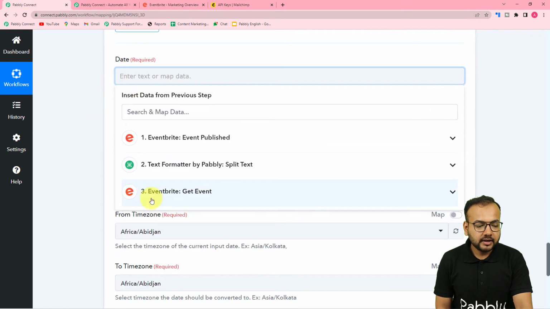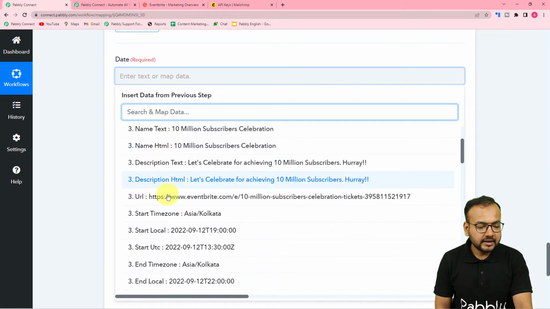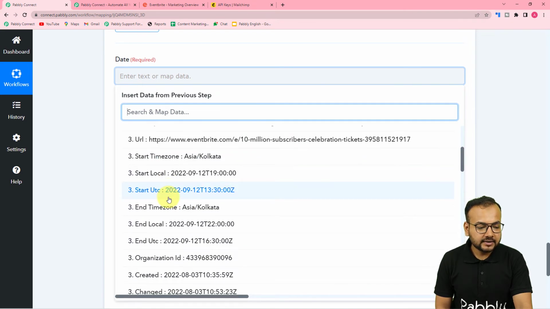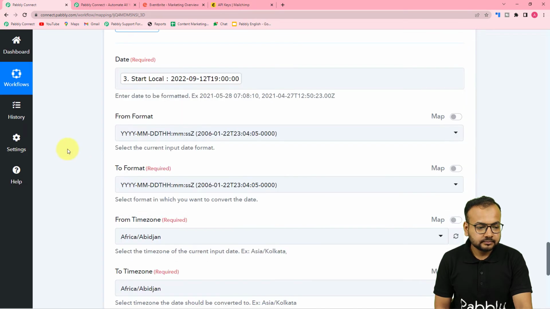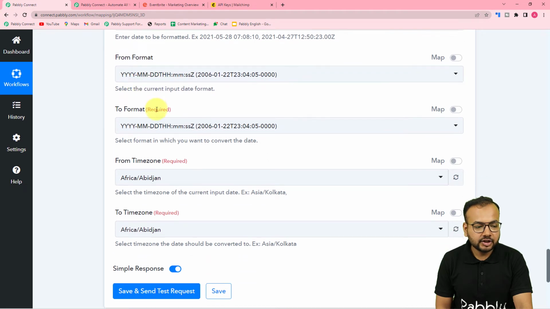Just click here, and from this third or the last step in the get event step, you will find the start date like this. You can map it. Okay, and the from format, here you have to select the format in which you have received the date. So we have received the date in this format, YYMMDD and a T in between. So this is the same format already selected, no need to change anything.